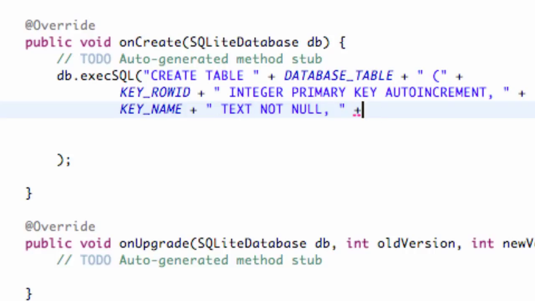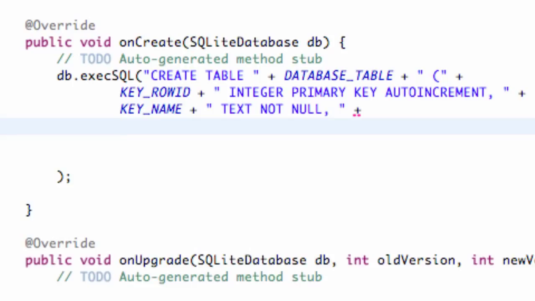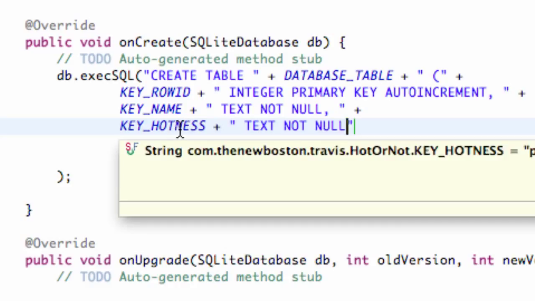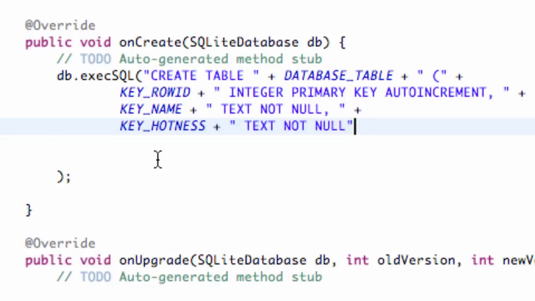So again, we're going to hit plus and set up our last column. That was called KEY_HOTNESS. And again, plus, quotations, space, and this is also going to be TEXT and NOT NULL. We could have had this set up as an integer because it's a value 1 to 10, but I'm just going to convert it into a string because it's a little bit easier. So we're going to reference that as a text or a string, if you guys want to think of it that way. And we're pretty much set up.